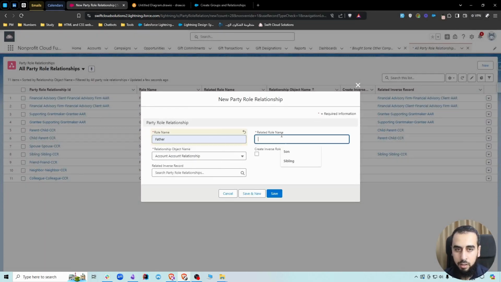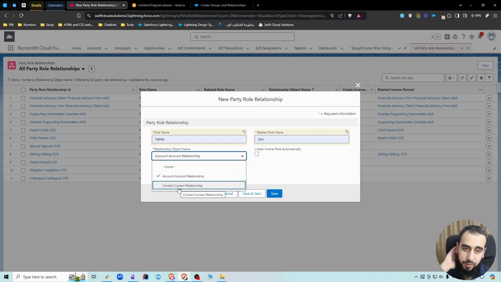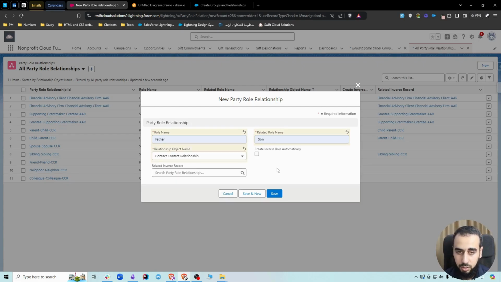Let's say father and son, and it's a contact-to-contact relationship. If it's persons, you'd create contact-to-contact relationship. If it's business entities like a partner, a supporting organization, a funder, things like that, then you would select account to account. So if it's a person-to-person role, we're gonna select contact-to-contact relationship.